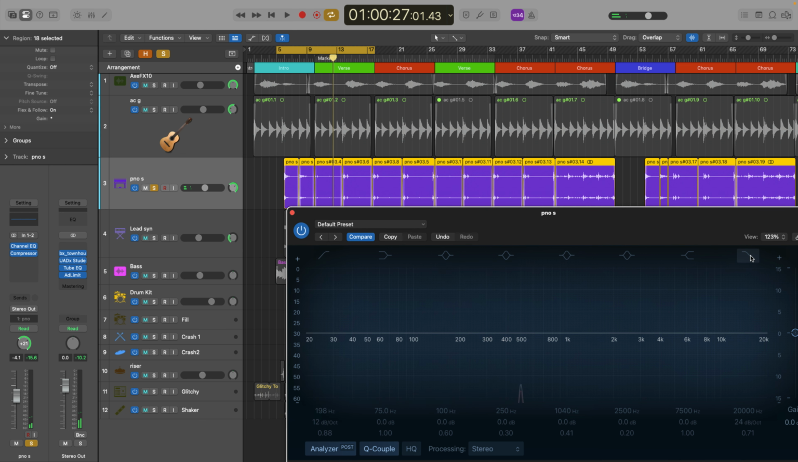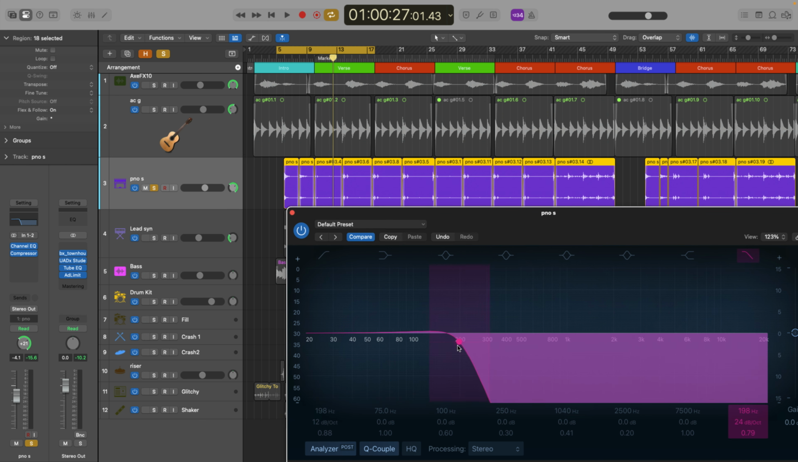Now we can use a low pass filter to hear what it is we're cutting with the high pass filter. I'll use a low pass filter with a pretty steep curve of 48 dB per octave to hear what's going on in the low end of this piano track. We're going to start listening below 200 Hertz and then we'll go down to below 100 Hertz.